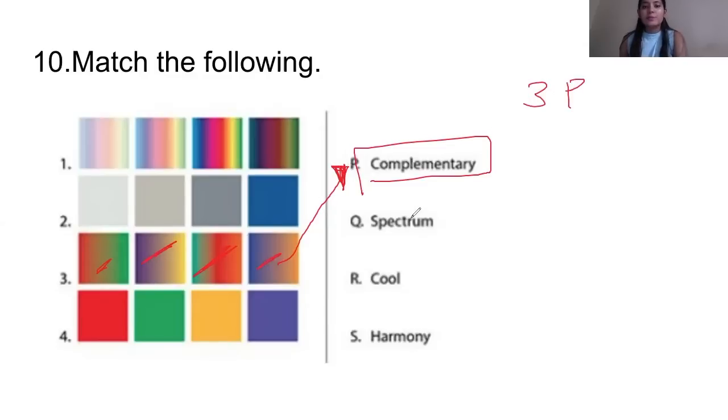Coming to the next, spectrum. Spectrum of color means that all kinds of colors are present. And the only option which I see is this. So it is 1 and Q.